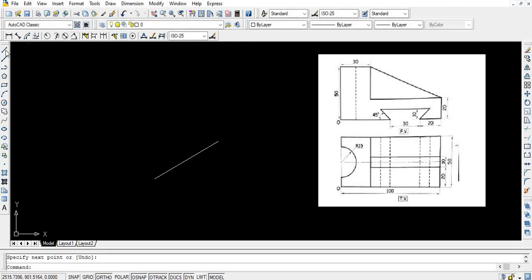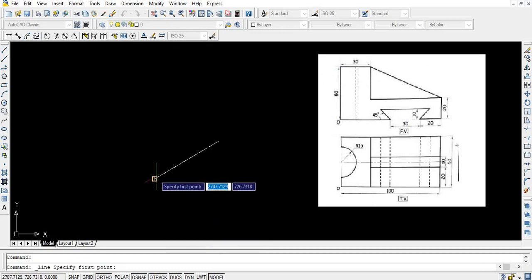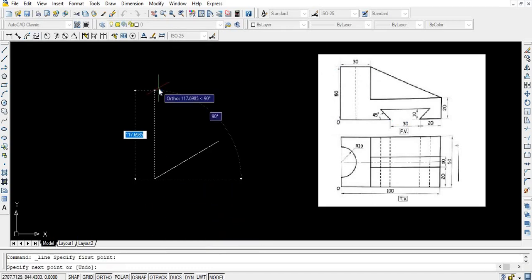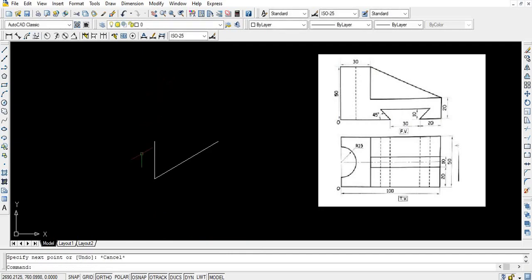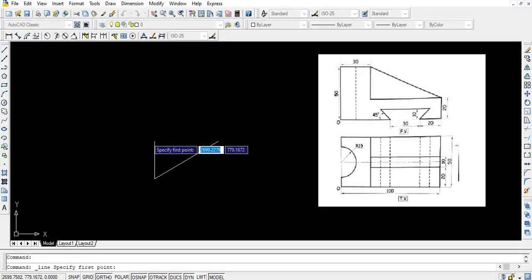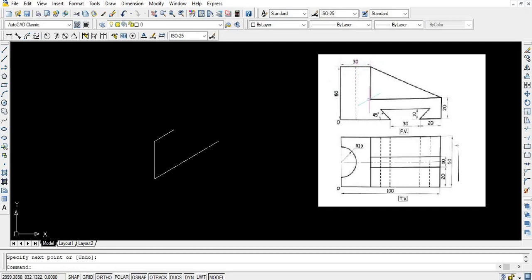Correct, 100 mm. Again from this point, this line, it is 50 mm. So I will draw one 50 mm line. Again after this 50 mm, this 30 mm, it is towards the right side, 30 mm. Correct, this 30 is over. Now from this point to this point, it is 50 minus 20, again it is 30 mm.